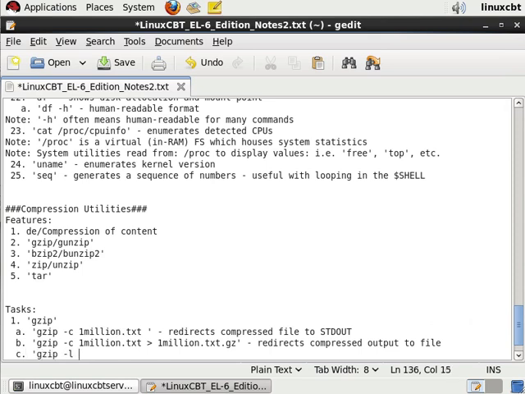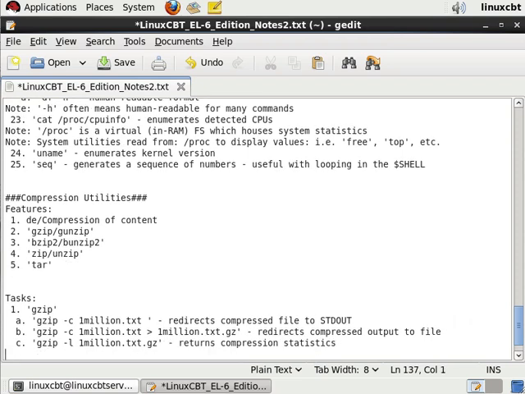So gzip -l 1million.txt.gz returns compression statistics, which can be useful for you to determine whether or not you've achieved a good ratio. But you can eyeball it looking at the byte size to determine that.